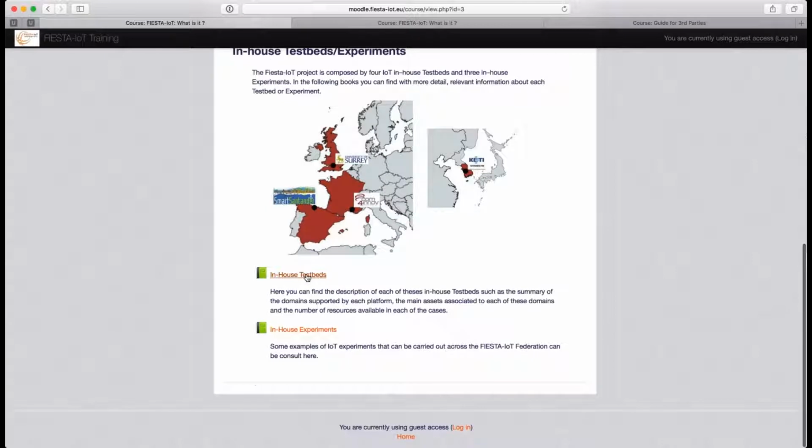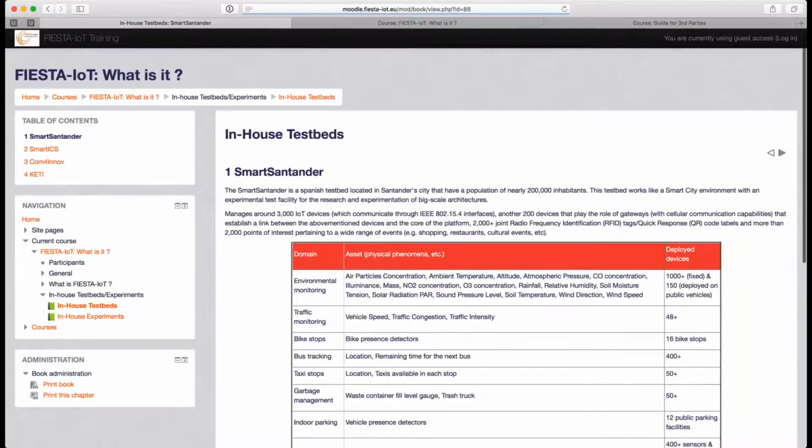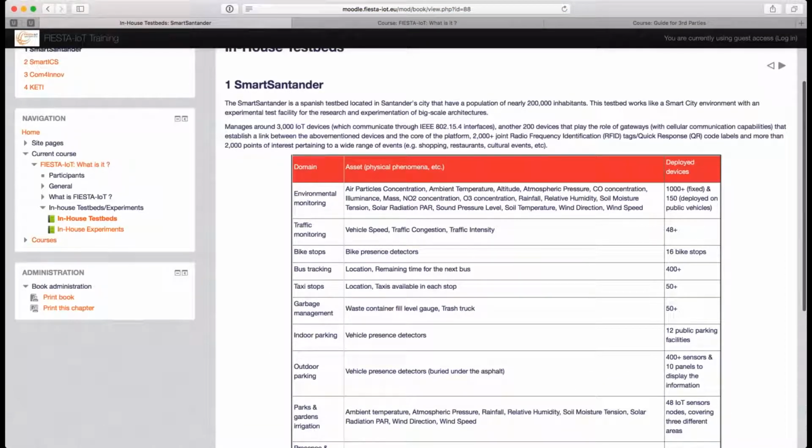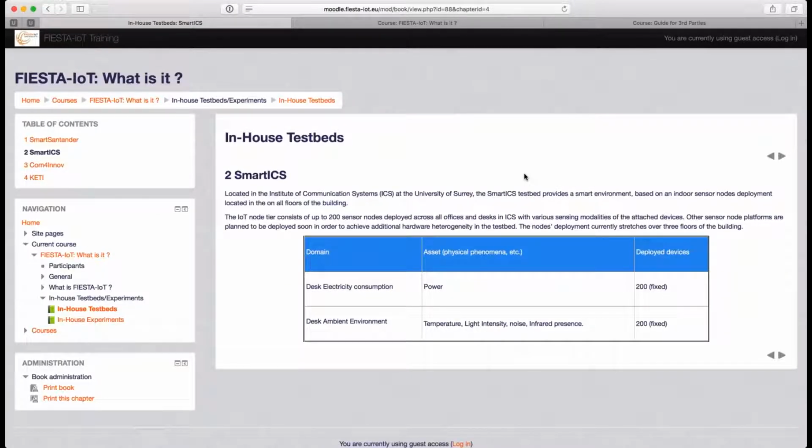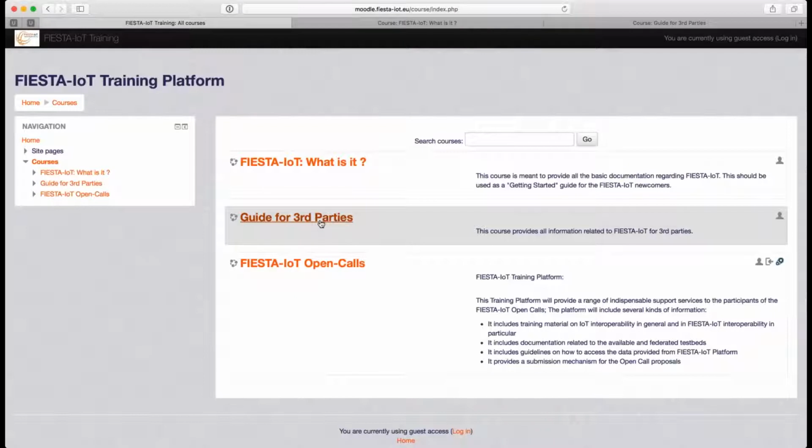The same happens with the in-house testbeds. We have the testbeds that are already federated in FIESTA. I will not go into the details of the content. I will leave that to my colleagues, who will explain everything during the day. So I will just go through the second one.